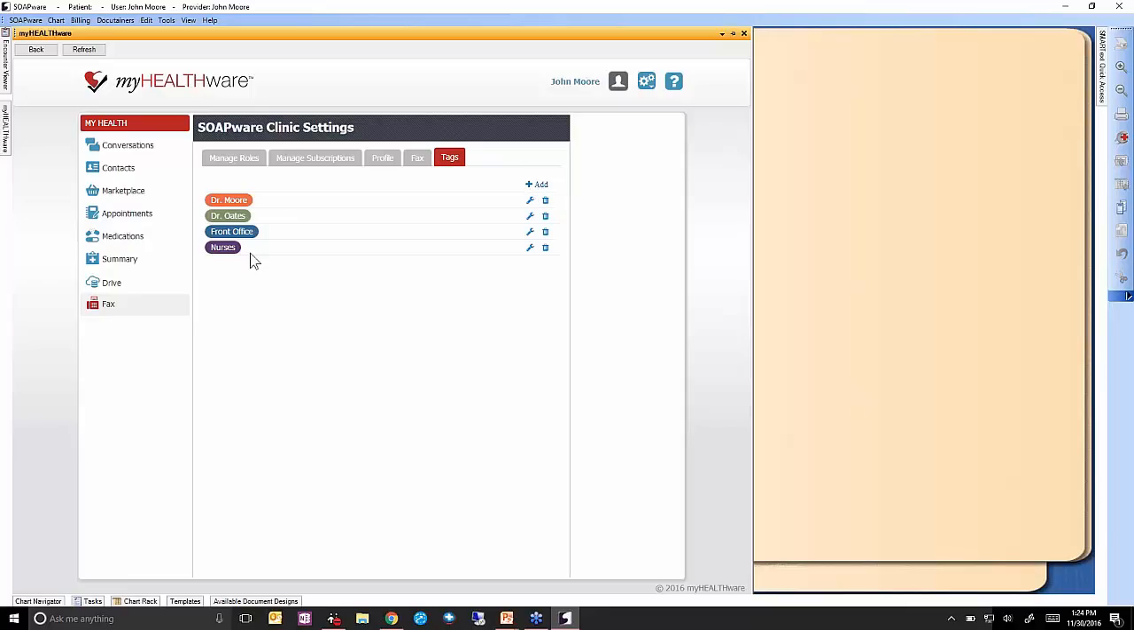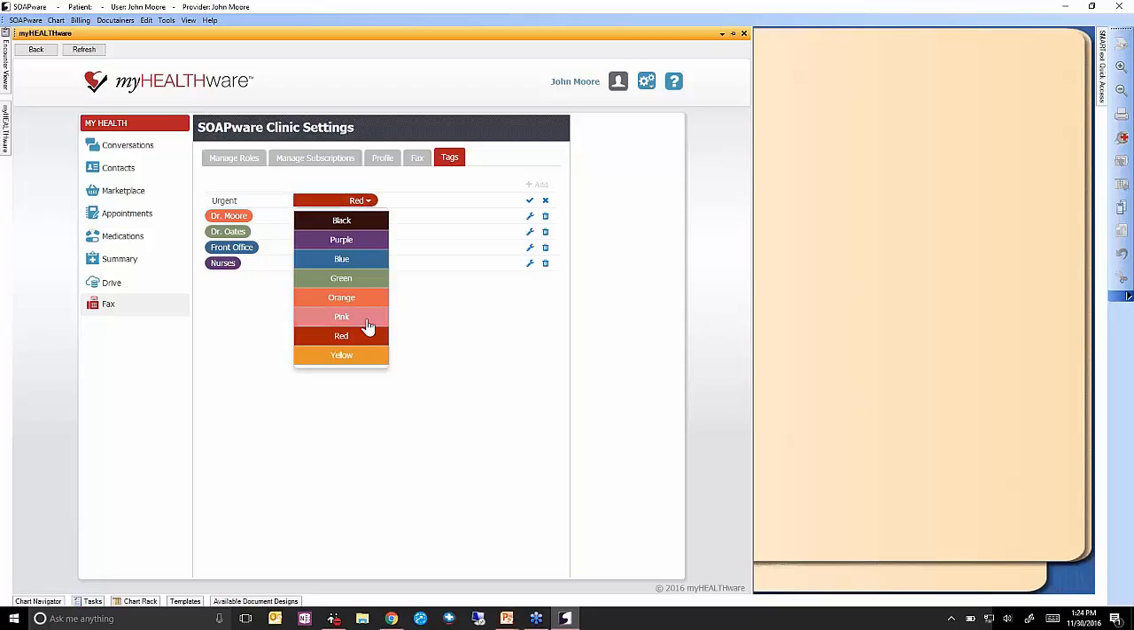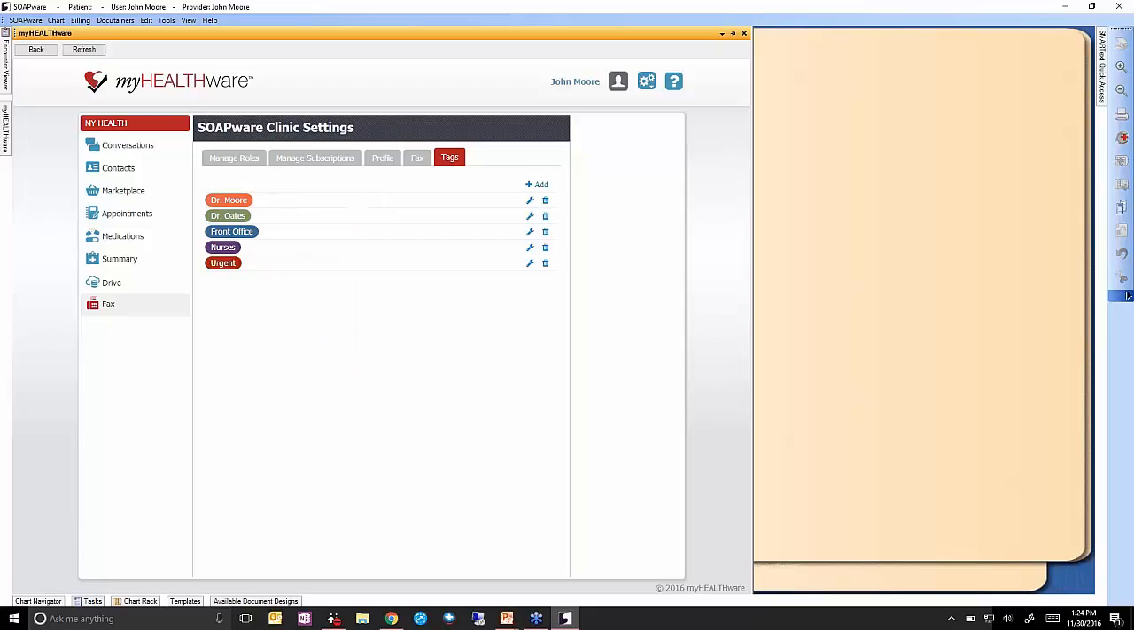Now, I've got my tags set up for people within the clinic, so I've got one for each physician. I have one for my front office and one for my nurses so that I can route the faxes appropriately. So that's one way that you can use these. You can also use these, for example, to create like an urgent tag to flag a fax as urgent. You do have your option of color choices here. So once you create those custom tags, you can save them, and then you're able to use them on the faxes as they come in.